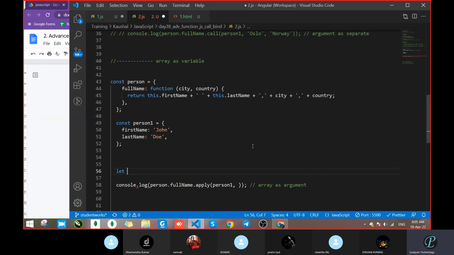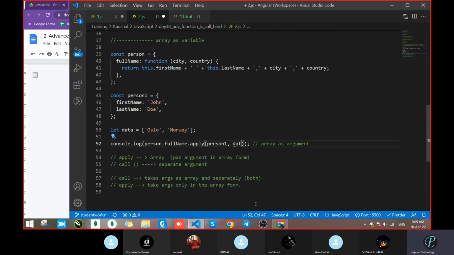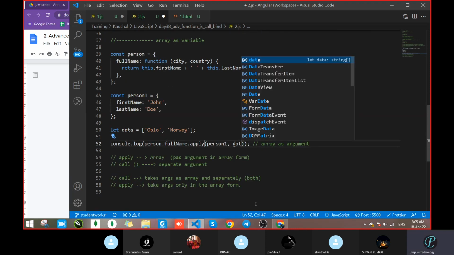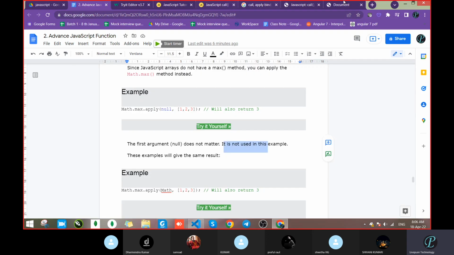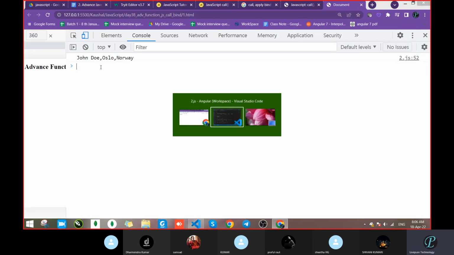So let data, anything, just equal to an array. And what we will do now, we will pass that data here. Will it work or not? What are you thinking? Will it work or not? So let's see what happened.